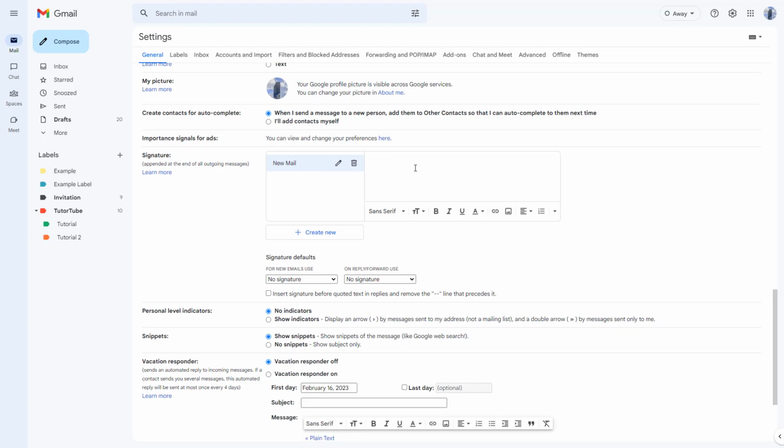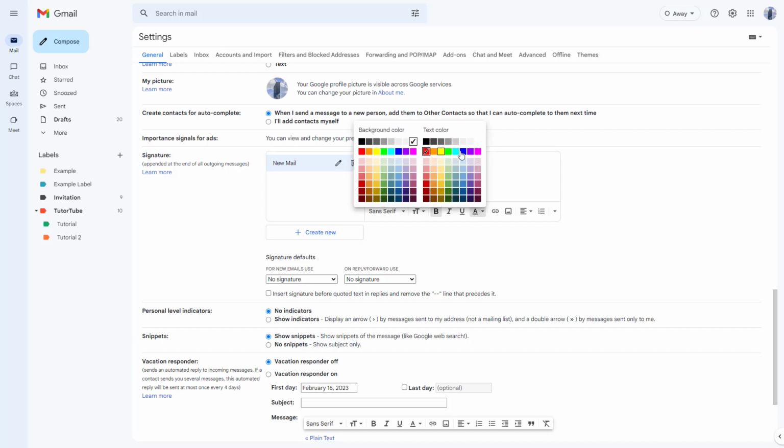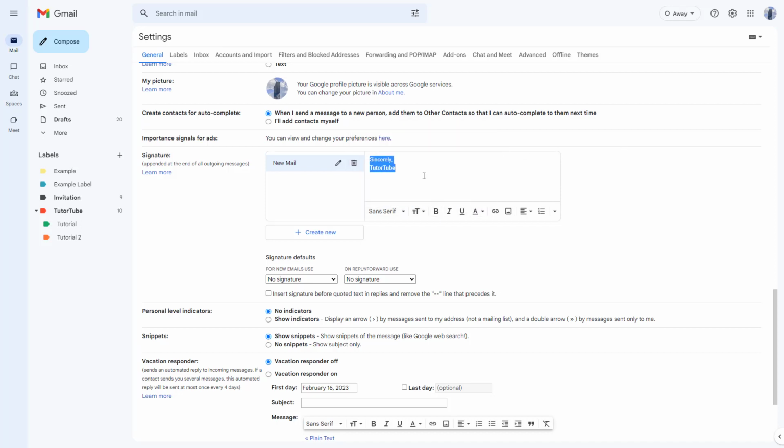And for new mail, for example, I'm just going to add in Sincerely, TutorTube right here. Let's say I want this in all of the emails, and you can format this according to how you want as well. For example, let's say I want to bold the TutorTube text and make it red right here. Not the background red, but I'm just going to choose text color as red, and not choose the background color, just keep it white. So this is what you have for new emails right here.